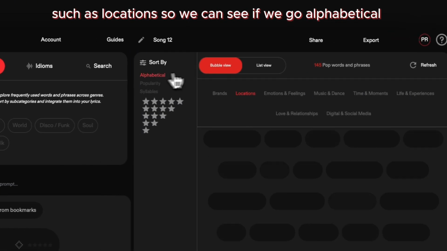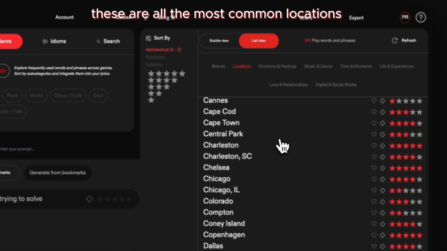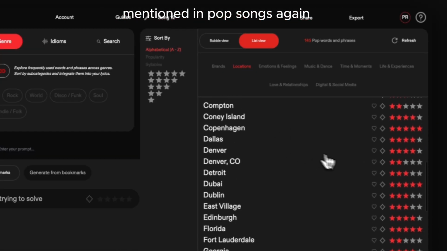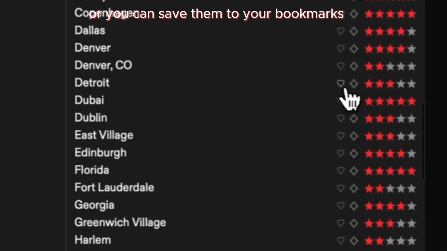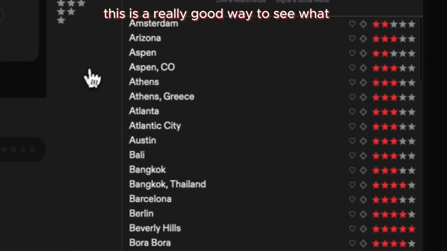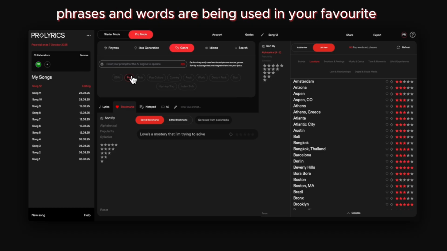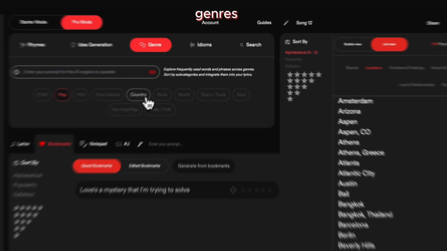So we can see, if we go alphabetical, these are all the most common locations mentioned in pop songs. Again, you have the AI button, so you can create lyrics off those, or you can save them to your bookmarks. This is a really good way to see what phrases and words are being used in your favorite genres.